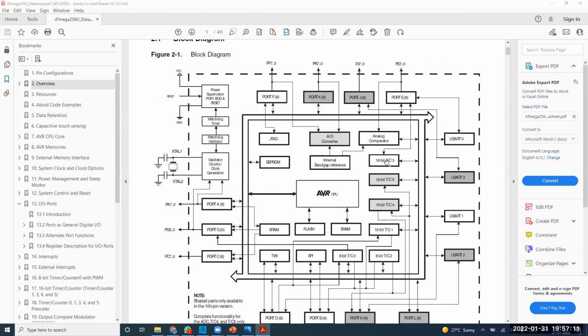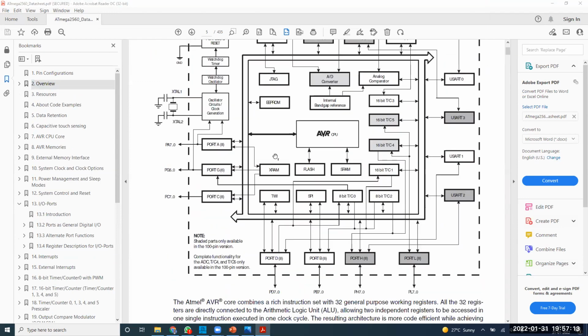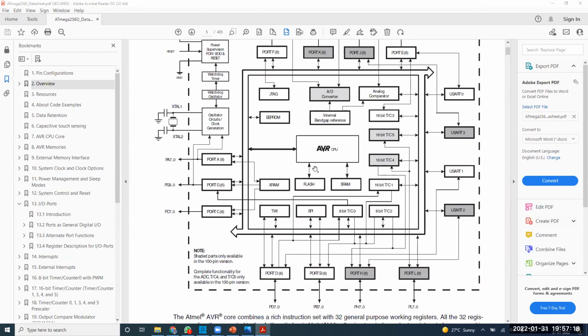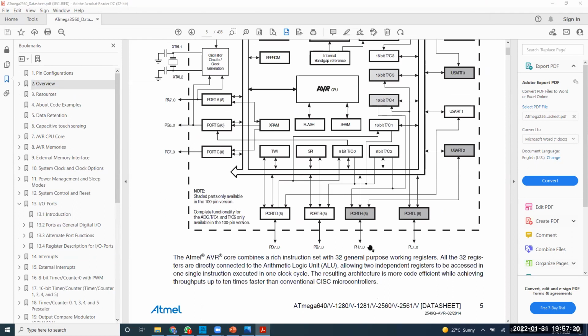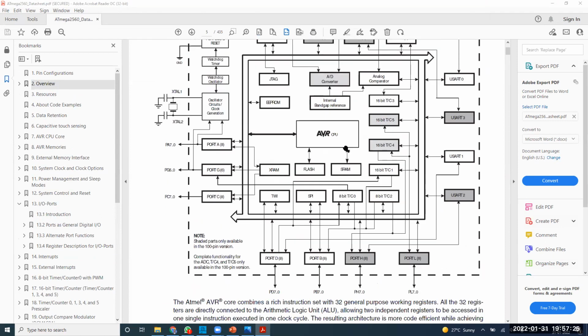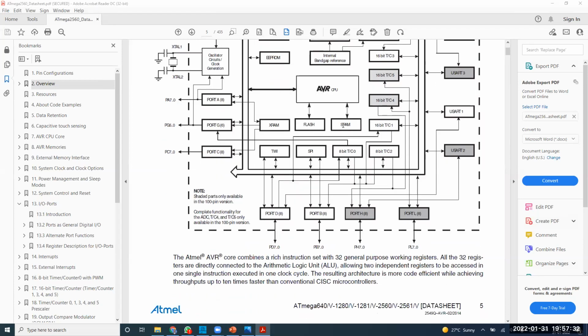You see the ports here: port A, port C, port G. They tell you what ports it has: port D, port H, port L, port B. This is the CPU they have. They have internal SRAM, flash and EEPROM. But you have so many ports here. This is the way they write the block diagram.